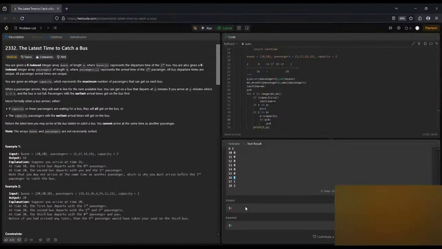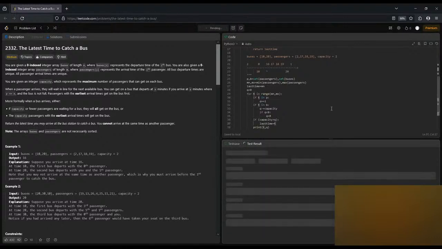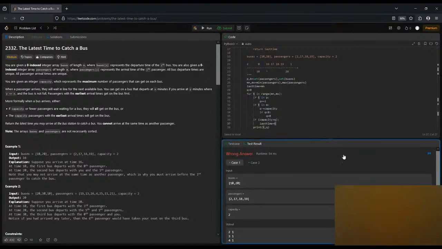So 16 should be our last. Why is it getting 18? 17. Okay. I still can arrive in 17, right? Because first I arrived in 16. Okay, so I feel like I have to move this back here because it's at the end of the hour. I have to make a decision at the end of the hour, not in the beginning of the hour.